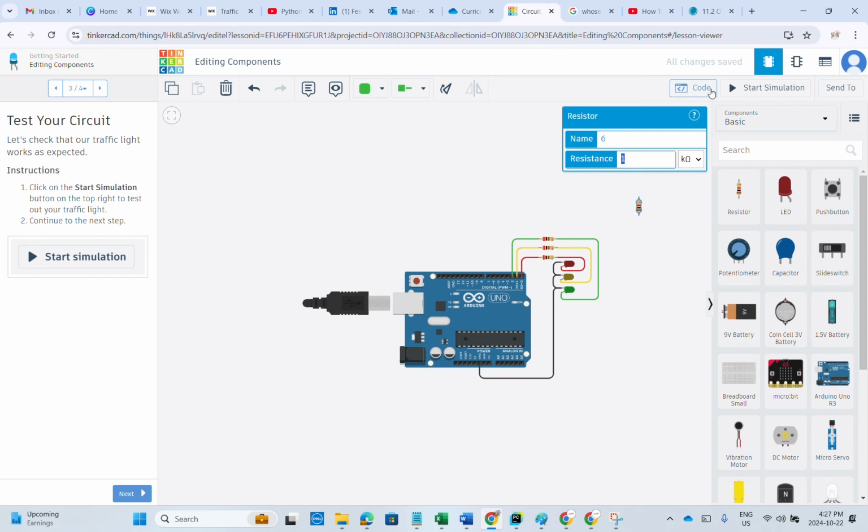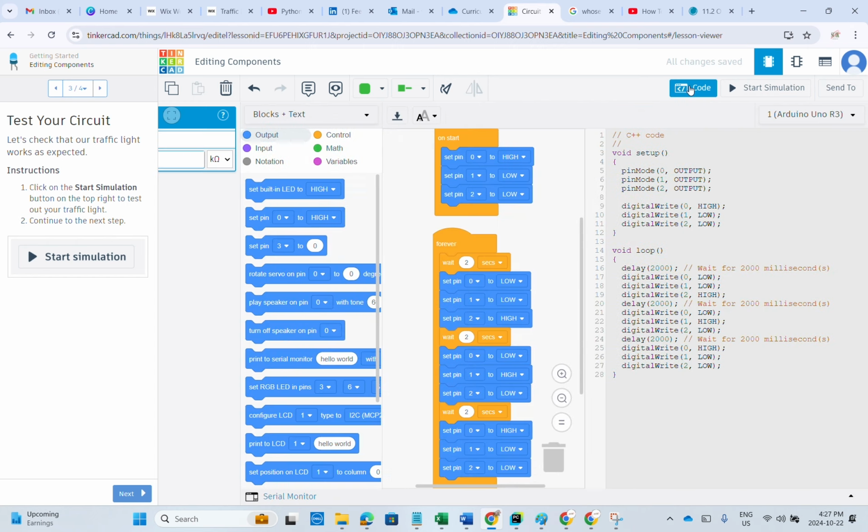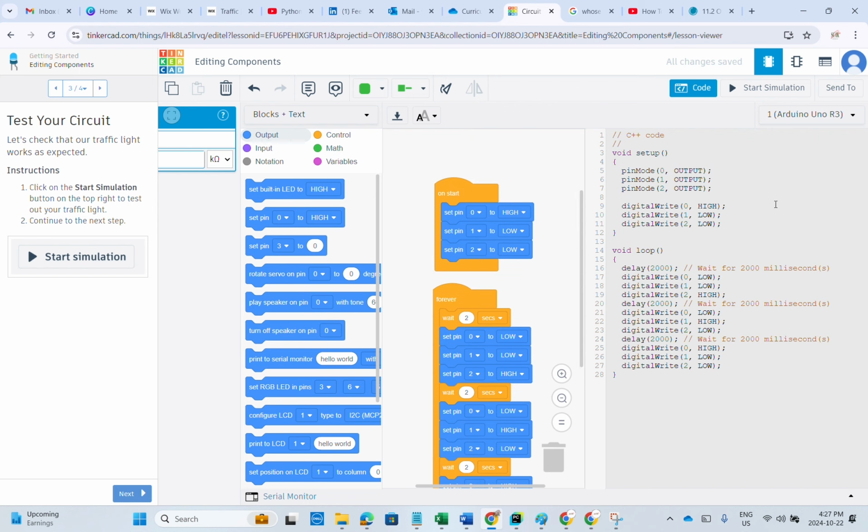So let me go to the code editor. Here I'm showing both block-based and text-based, because this TinkerCAD by default comes with C++ coding. So don't worry if you don't know C++, don't worry about how I am going to write it.